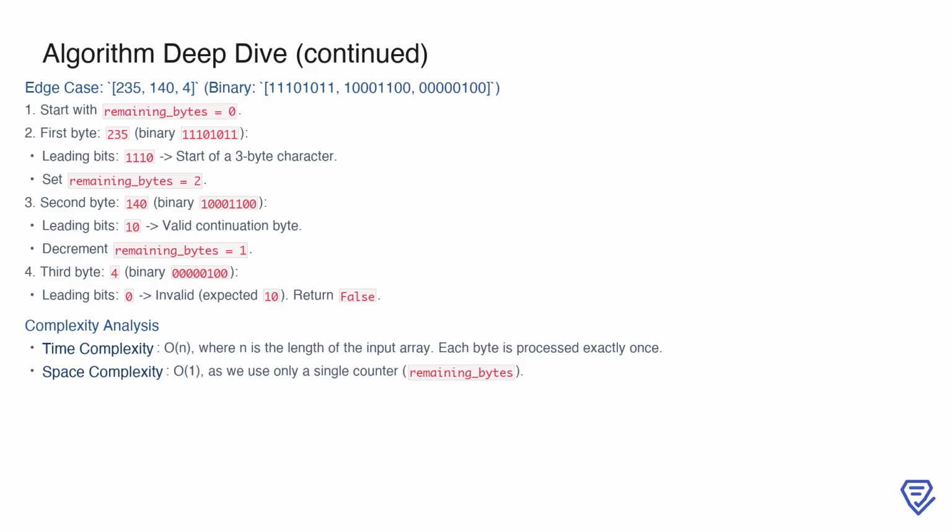Now, consider an edge case with input 235, 140, 4, which translates to binary 11101011, 10001100, 00000100. We start with remaining_bytes equal to 0. The first byte, 235, has leading bits 1110, indicating the start of a 3-byte character. We set remaining_bytes to 2.